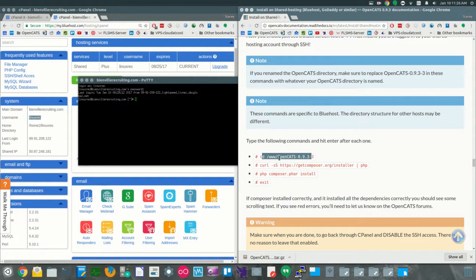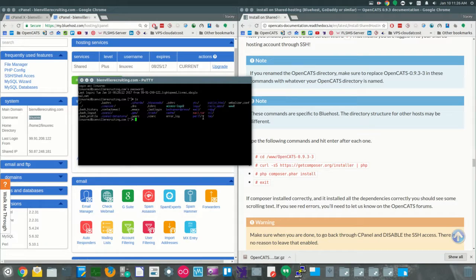Because it may be different for different hosts, I just want to show you how to find the right directory. We want to be in our OpenCATS directory, which is in the public HTML directory, or whatever it's named in your host. So we can look and see where we're at by typing ls, enter. This shows all the files, and again, we're looking for something HTML related. For me, it is public_html.